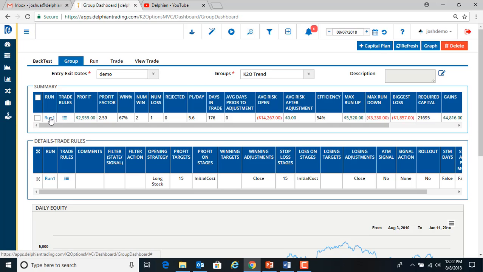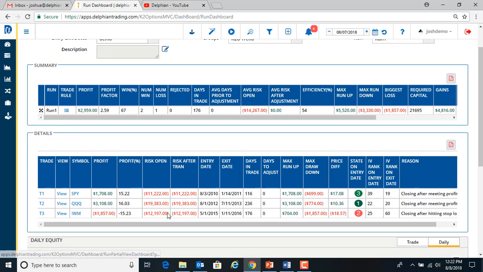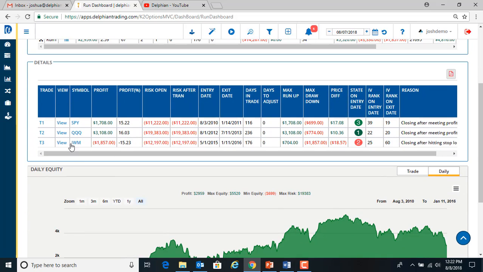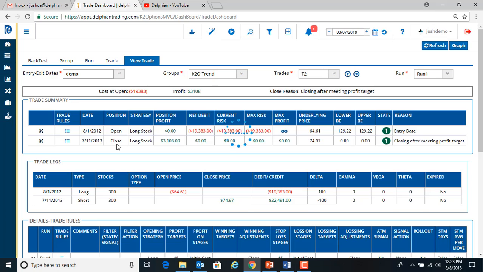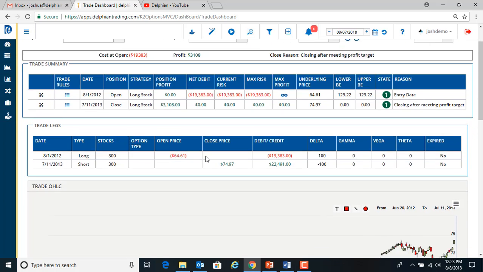So we can look at the specific trades by clicking Run 1. So you can see we got stopped out on IWM, and then you hit your targets on the other 2. If you want to look at a specific trade, we can click the view for that trade. So we did trade 2. Gives you the entry and the exit. So it'll do whatever your profit, the amount you risked, 20,000, so as close to that as possible.